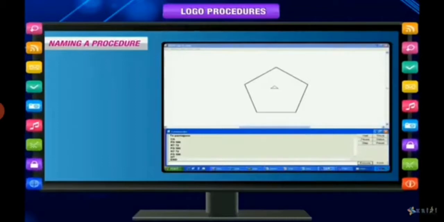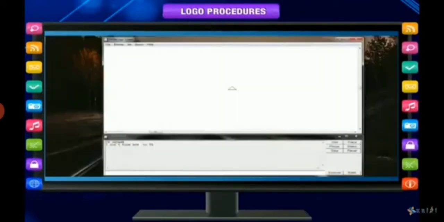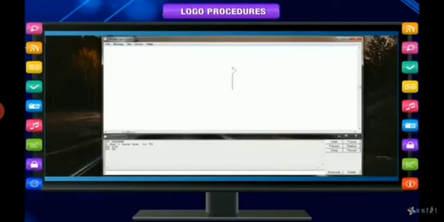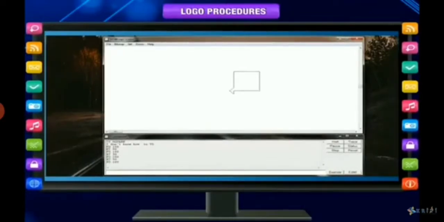As the name suggests, this procedure draws a square. The same procedure can be written in the following way also. TO SQUARE. FD 100, RT 90. FD 100, RT 90. FD 100, RT 90, FD 100. END.